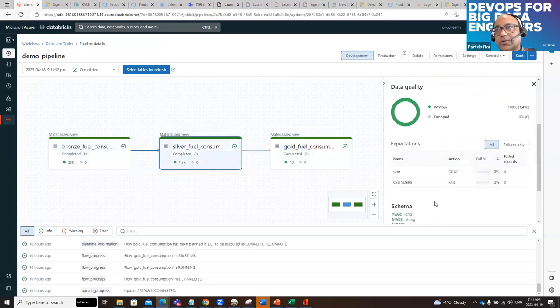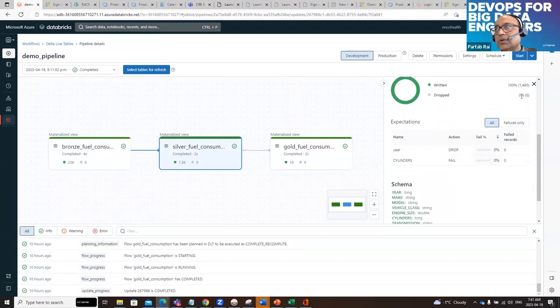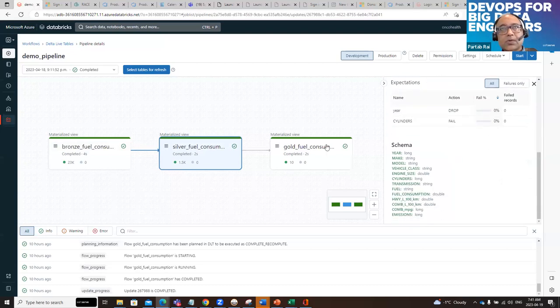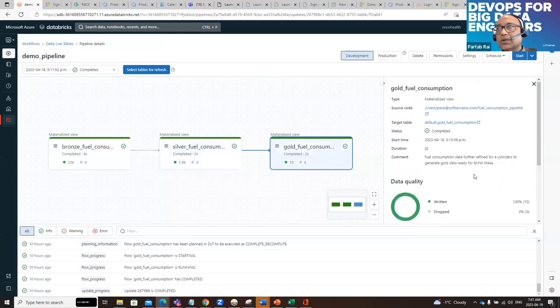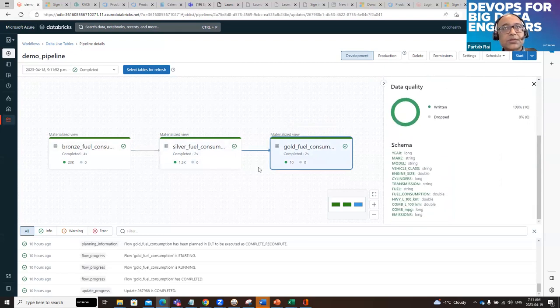Similarly, I go to silver over here and can see how many columns there are. We can see the different quality: how many records have been dropped or anything else that has happened. Out of 100%, nothing has been dropped. So we can see all the quality over here. Out of 100%, 10 records, and we can see all the details about the data. This is a good point, that we also see the data quality here.